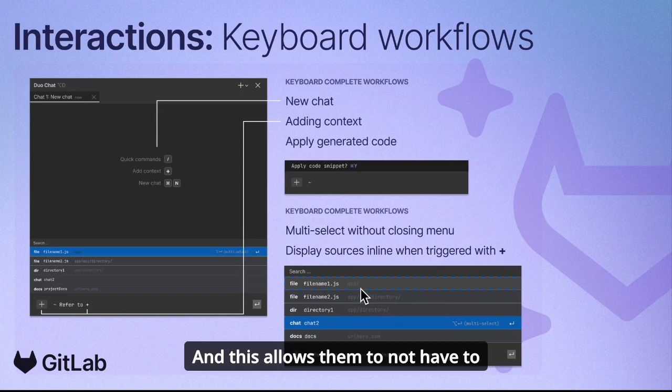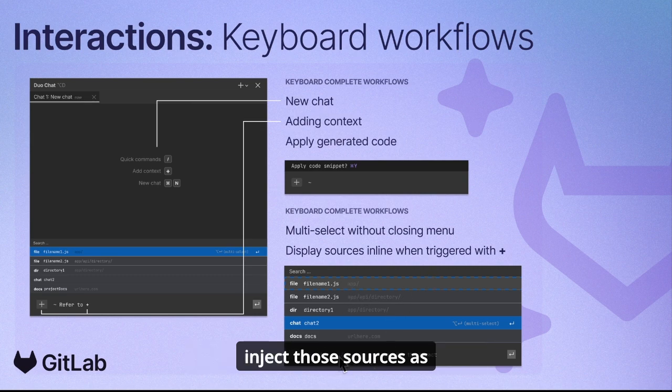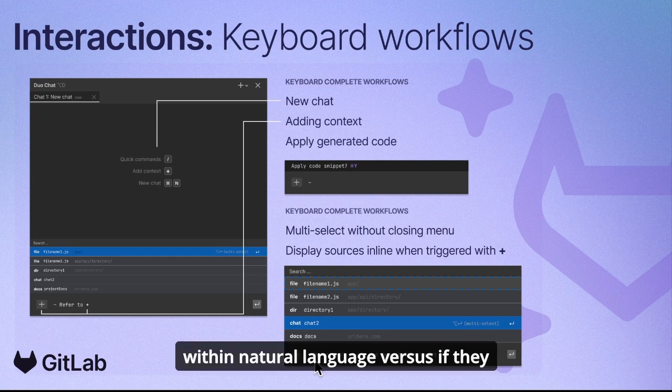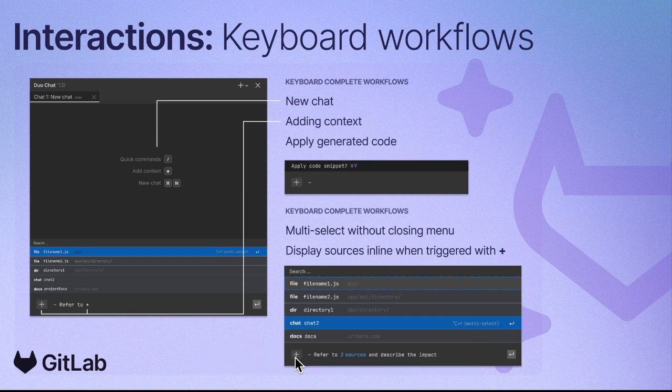And this allows them to not have to select one file, then open the menu again, add another file, just do it all in one session, and inject those sources as part of the prompt inline when they do it using this keyboard method, just to make it follow a little bit more logically within natural language versus if they use the mouse on the plus sign.